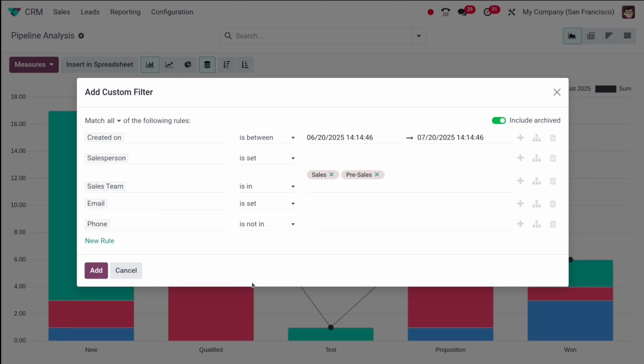So this is where you define what a quality lead means for your business. These filters are based on your organization's specific criteria for a high potential lead. Okay, so let's use our example. Leads must have a phone number and an email address. So we'll add rules: email is set and phone is set.